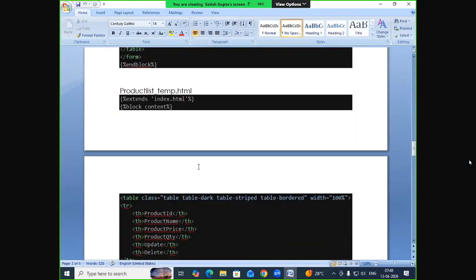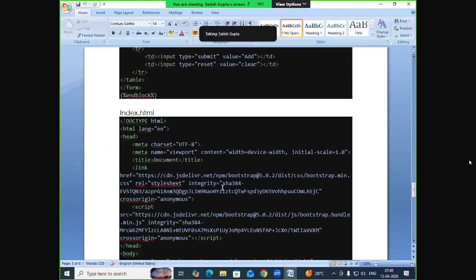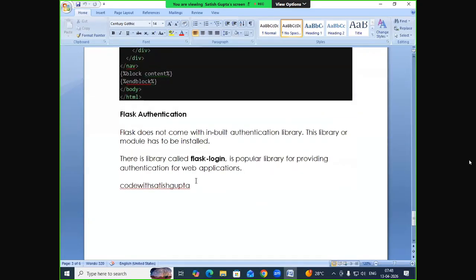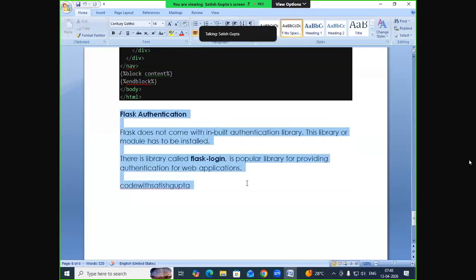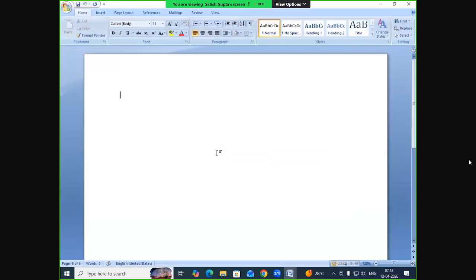Okay, right? So how to perform CRUD operations, I explained. These are the things we have seen in the last class. And after that, we are talking about Flask authentication here.